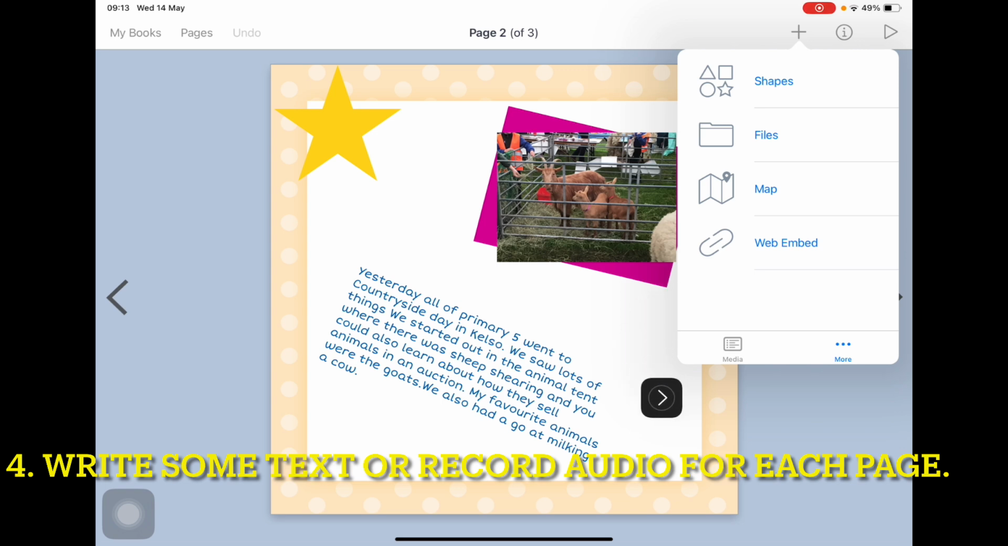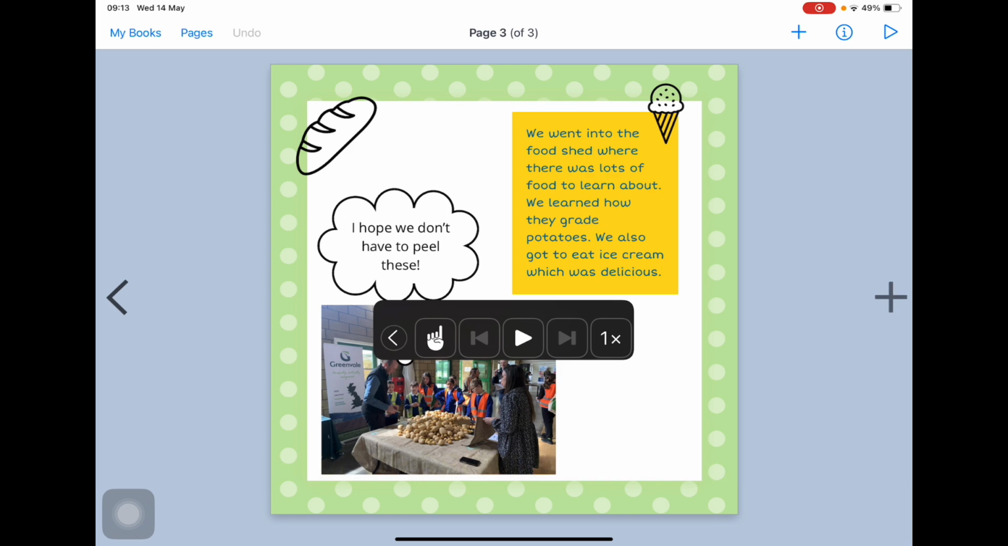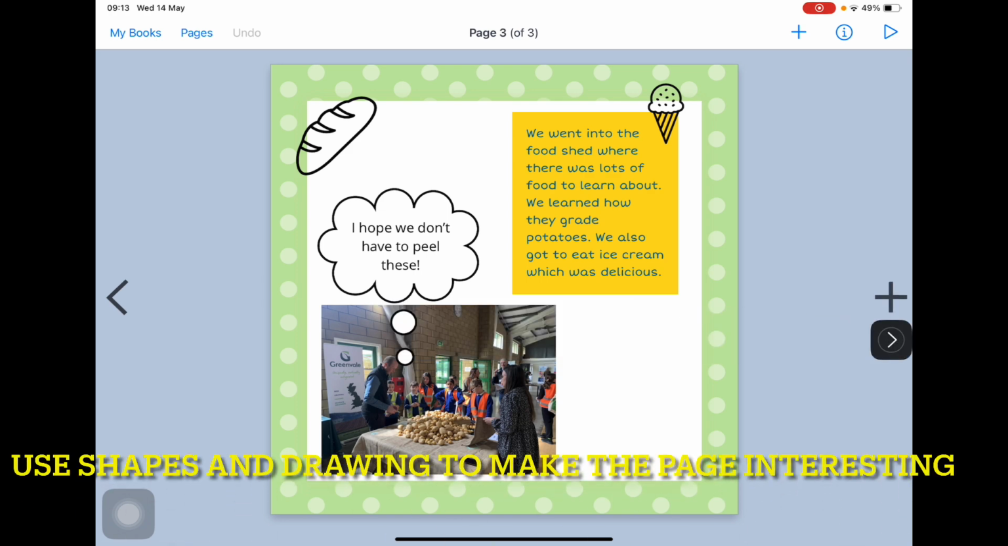You can also add voice notes. If you add in sound, you might prefer to record your voice, and you can add that in as well. So here's an example of another page. You can add in shapes to add some thought bubbles or speech bubbles for bits that you've learned, and I've added some more shapes in here too.